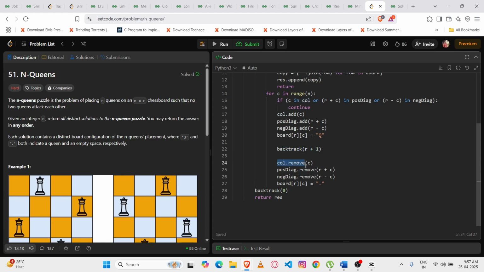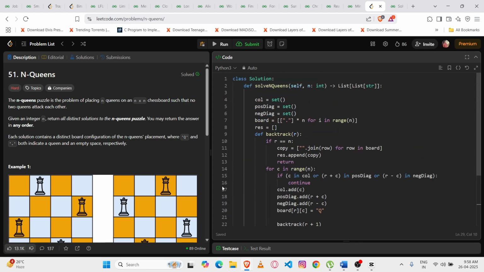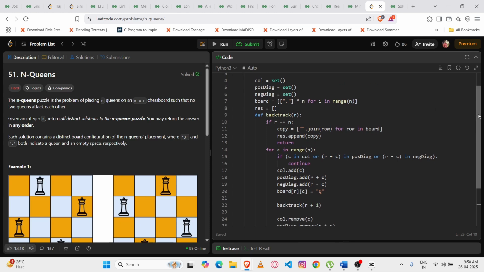Now we remove our c, remove our positive diagonal r plus c, and remove our r minus c for the extra Q, and replace it with the dot. Now we backtrack starting with 0 and return our result. So that's it for the N-Queens problem, and you can see the whole solution.